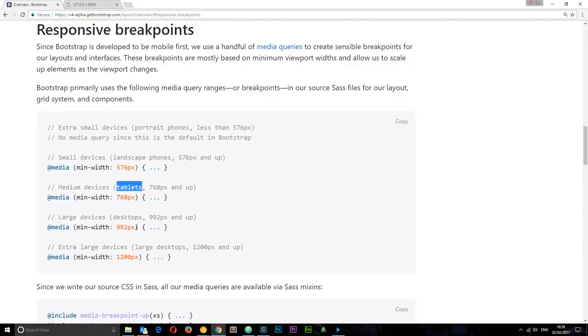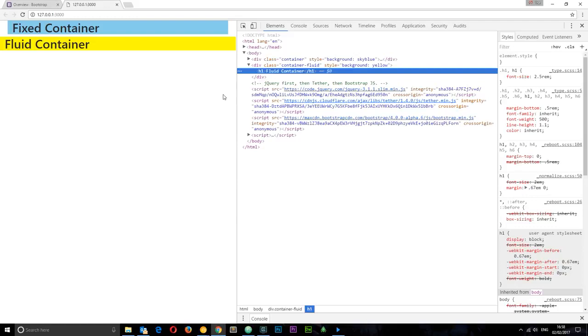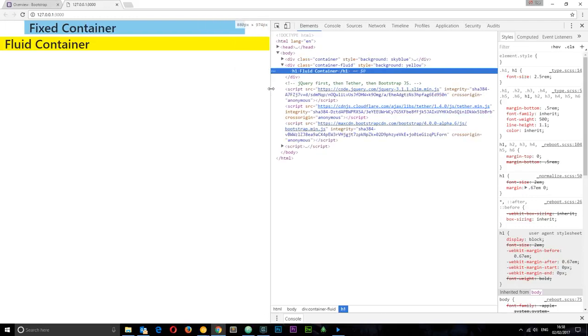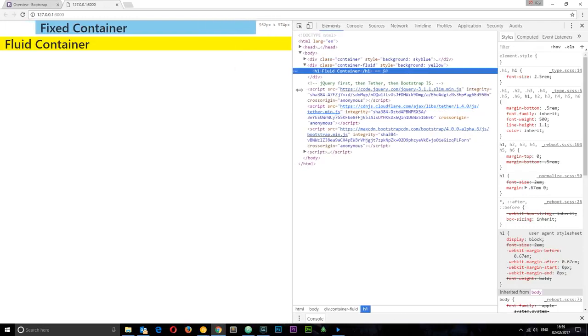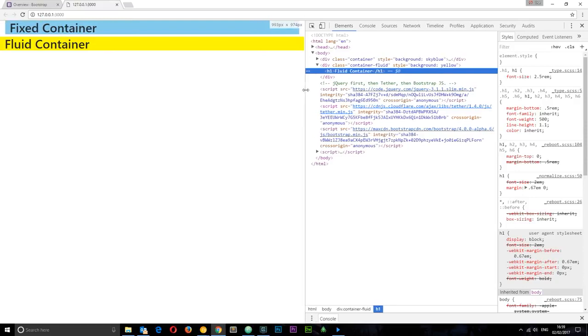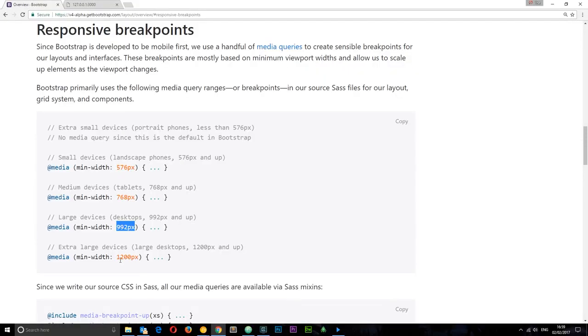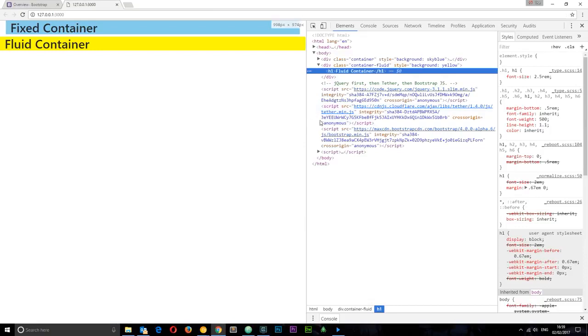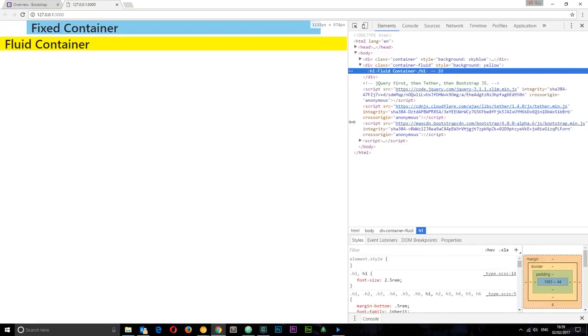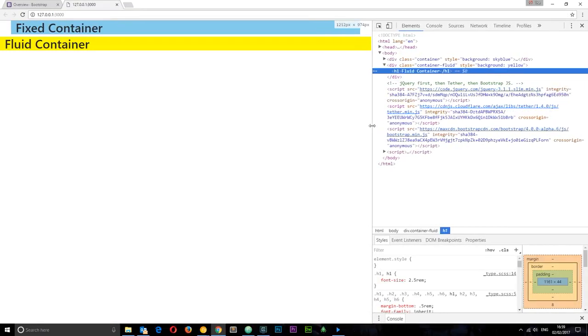Okay, the next one is 992, so let's have a look again. Just bring this up to 992, and it's going to snap around about now. There we go, snapped again, and got a different max width. And then the final one is 1200 pixels, so for anything over this, it snaps again. So let's take a look at that. Round about now, there we go, snaps again, gets a different max width.